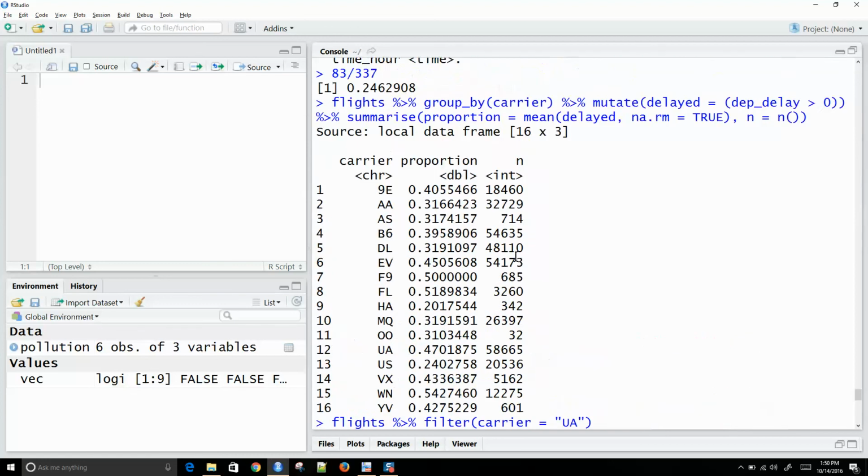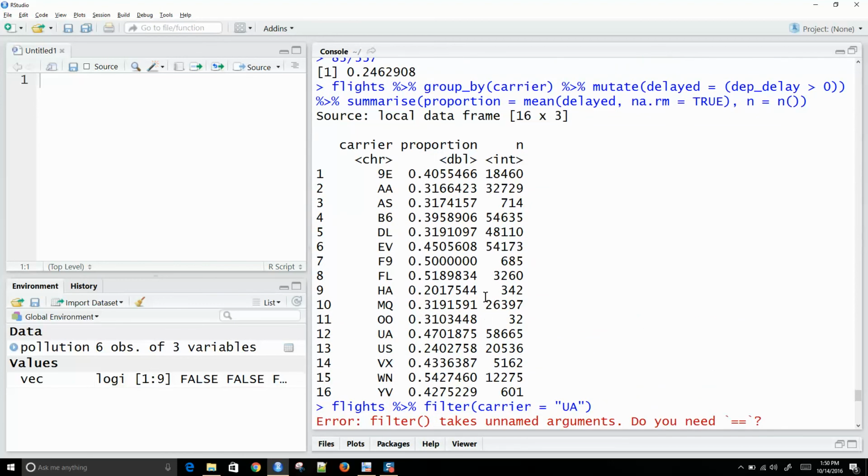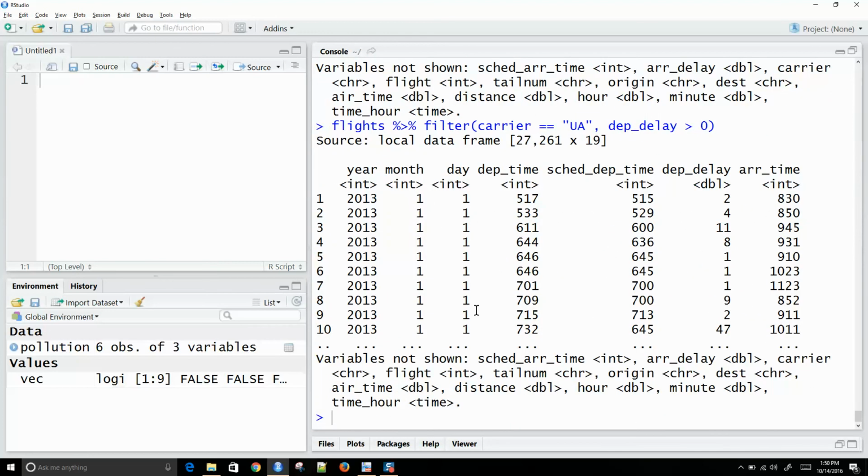So anyway, this would have been very difficult without dplyr, and you can do a lot of stuff with it. Okay, we'll end there, and Monday.